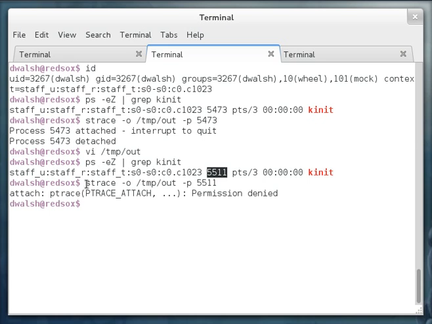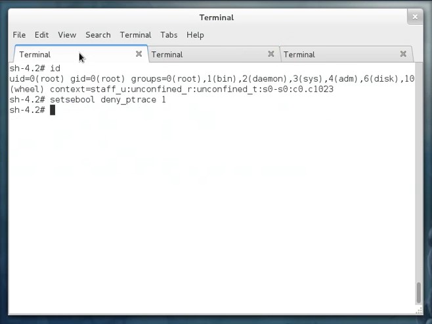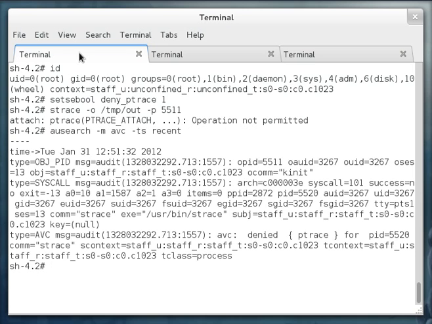Even if I take this command and I go into the root window and cut and paste the command over there, I'm even getting blocked as root trying to read the process memory of another process. If I go look at the log files, I will see that the strace command tried to read the kinit process, and it got a ptrace denial on the access.